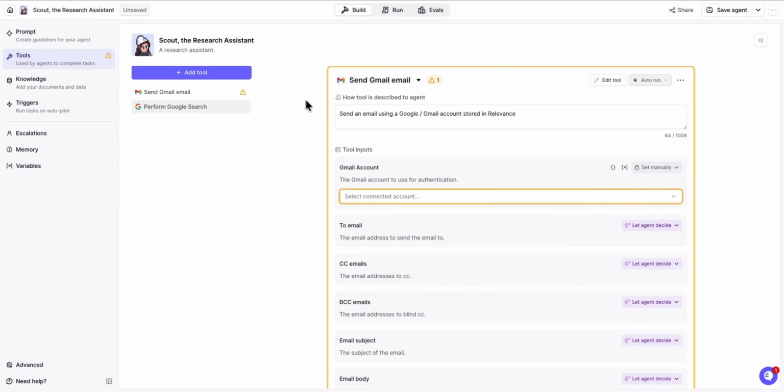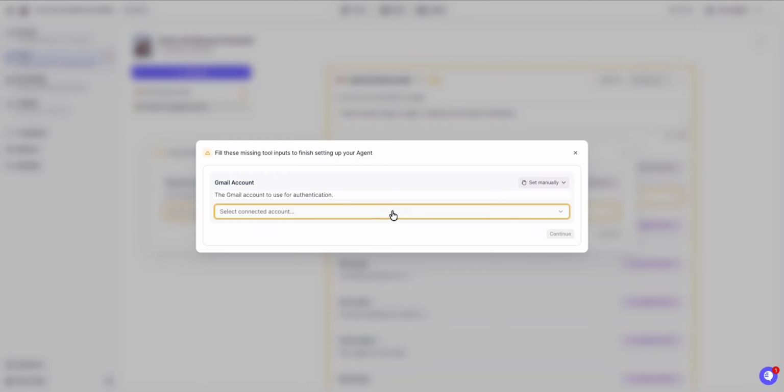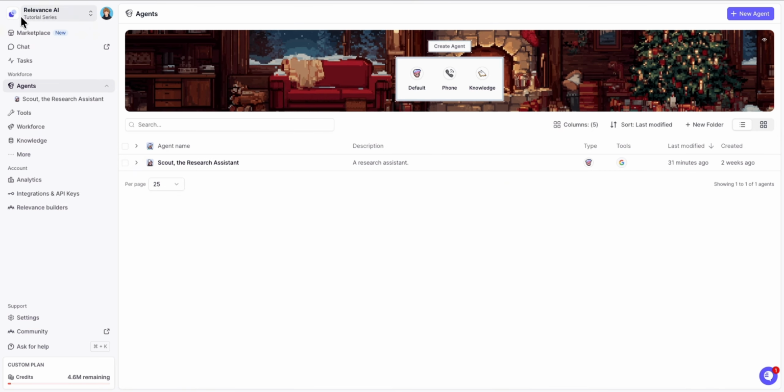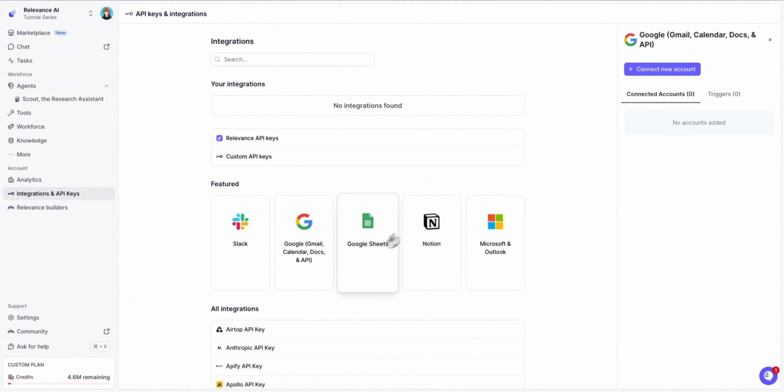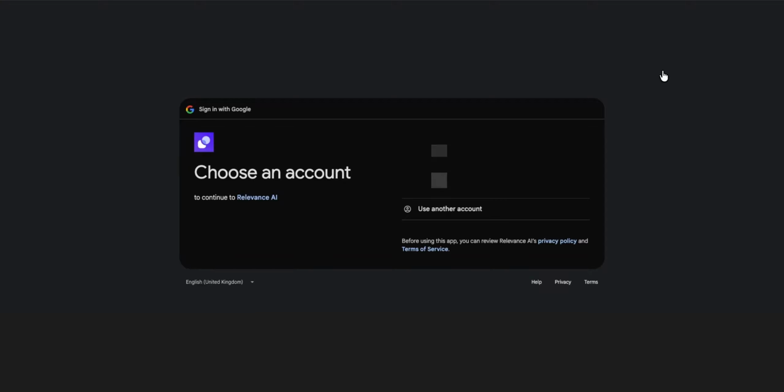There's two ways of doing this. One is clicking the dropdown and clicking Add Account and authenticating. The other option is going to the home screen, going to integrations and API keys on the left-hand side, going to the Google integration with Gmail, Calendar, Docs, and API, clicking it, connecting an account, and then authorizing through there. Either way results in you authenticating your account so your agent can use it. So let me go ahead and complete the authentication here.